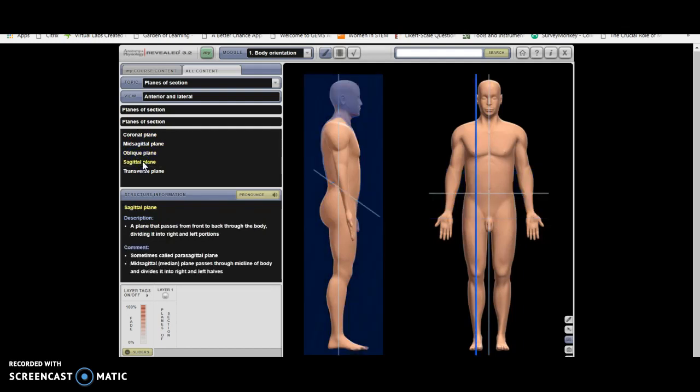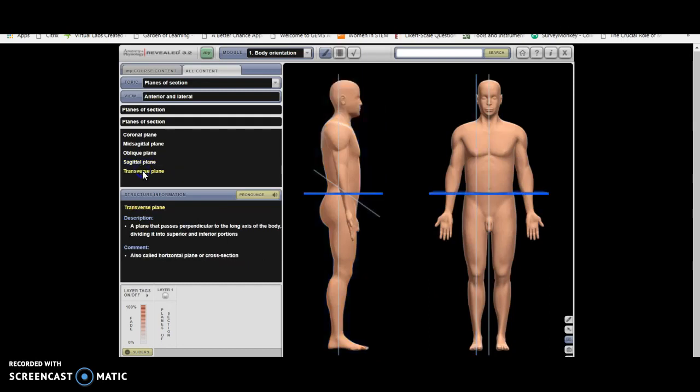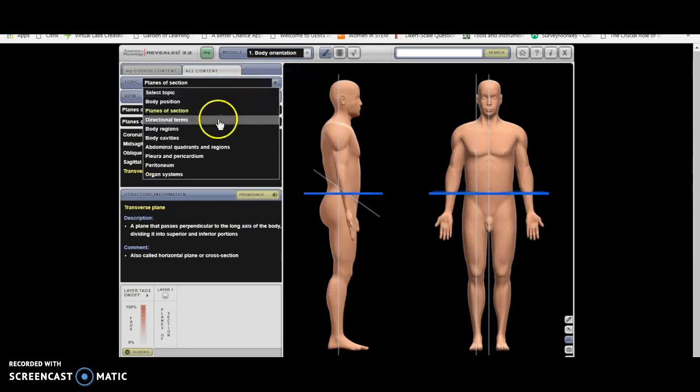Then you have a sagittal plane, which, once again, cuts the body in half, but it cuts it into left and right. And then transverse. Transverse, of course, is going to cut the body again into top and bottom, but not at an angle like oblique did. And so now we've learned a few things that we did not know before, and we may want to continue.